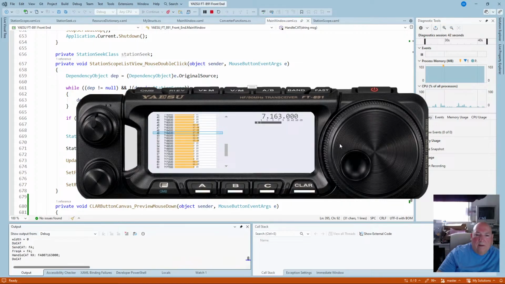So what I need to do is have a little button that automatically goes to the 0, knocks it down, counts it down, tunes it in.